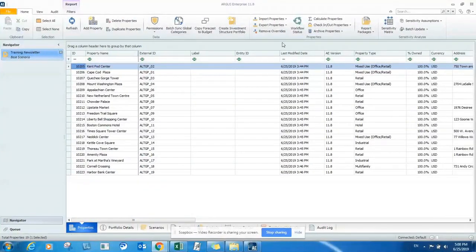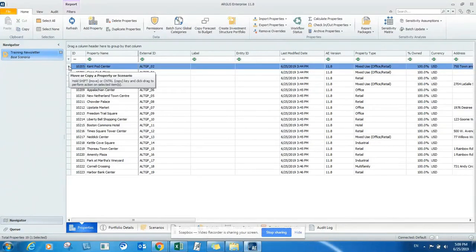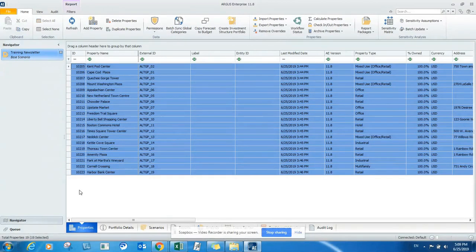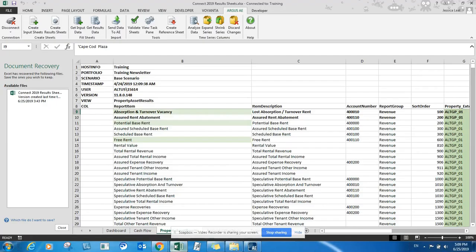I'm going to get started in ARGUS Enterprise. And once I'm in ARGUS Enterprise, I just wanted everybody to see that I'm in my training newsletter portfolio, and we have a series of properties within that portfolio. And so what we're going to be doing today is pulling data from each one of these properties using the Excel add-in. So I'm going to get right on into Excel.